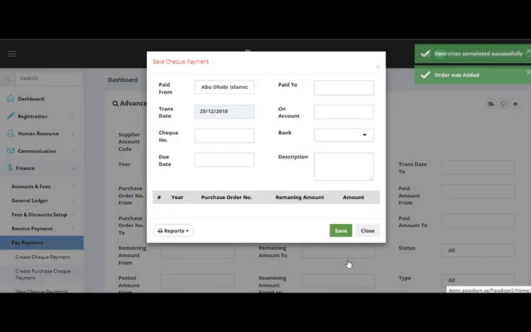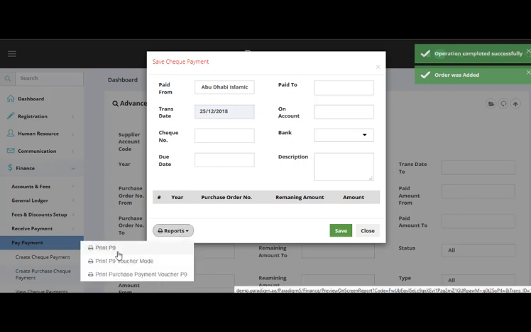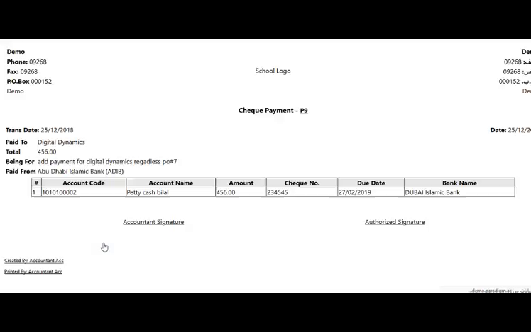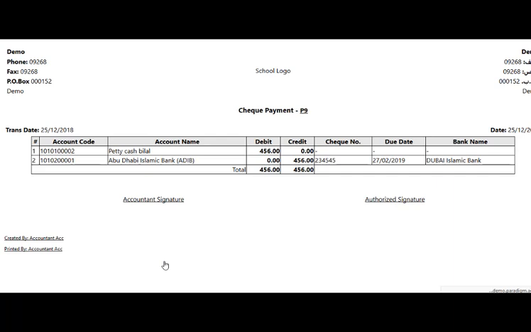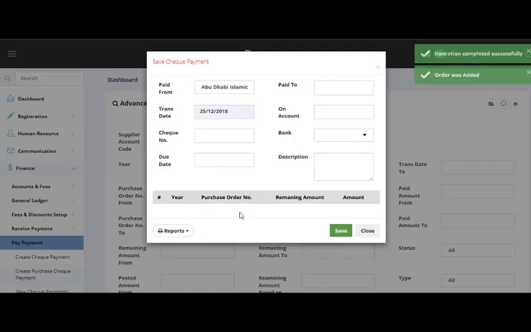After we save that, from reports we can print either the purchase number 9 or the voucher for that, the purchase payment voucher. The difference is that purchase number 9 will show me only the check number and the amount. The voucher will show me both parts, the debit part and the credit part: the supplier as a debit and the bank as a credit.